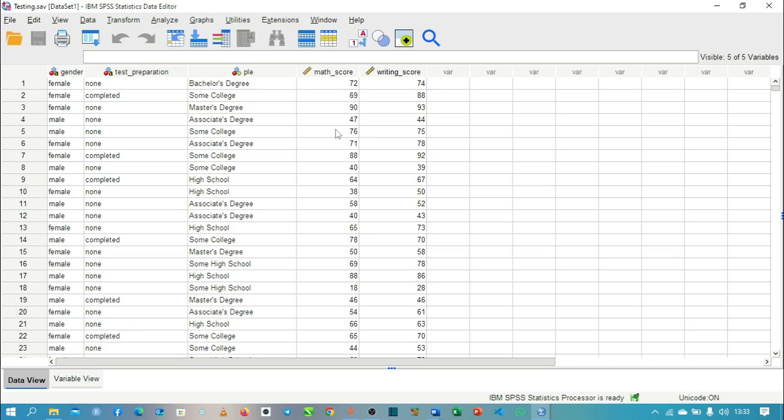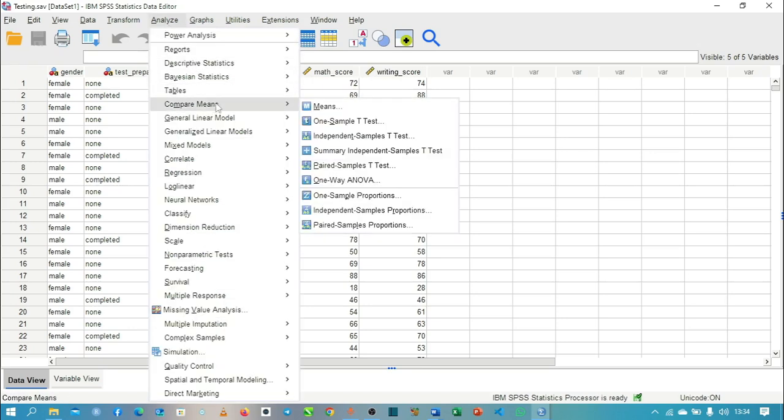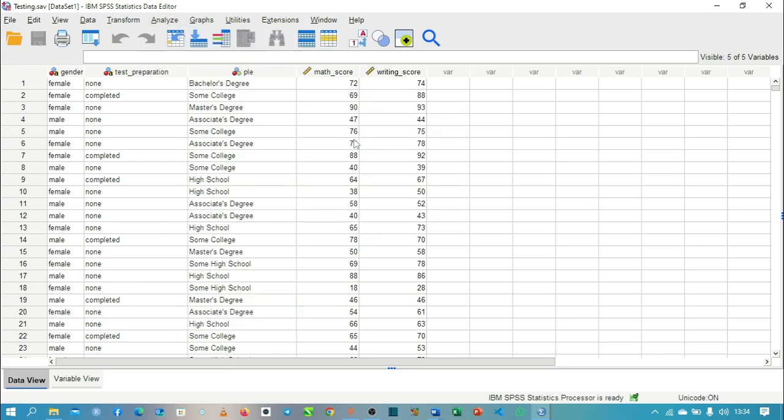Now we will run a t-test to see if there is a significant difference in math score between the male and the female student. So under gender here, that means we're going to be running the t-test between the gender and the math score variable. To do this, click on Analyze, click on Compare Means, click on Independent Samples t-test.